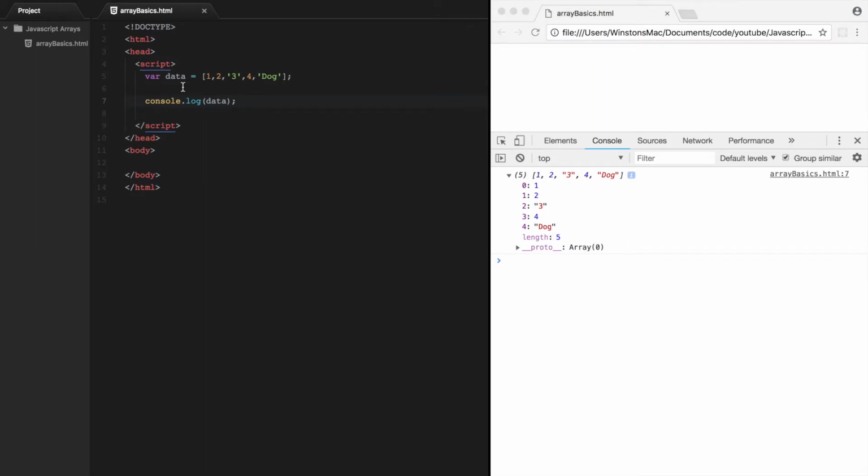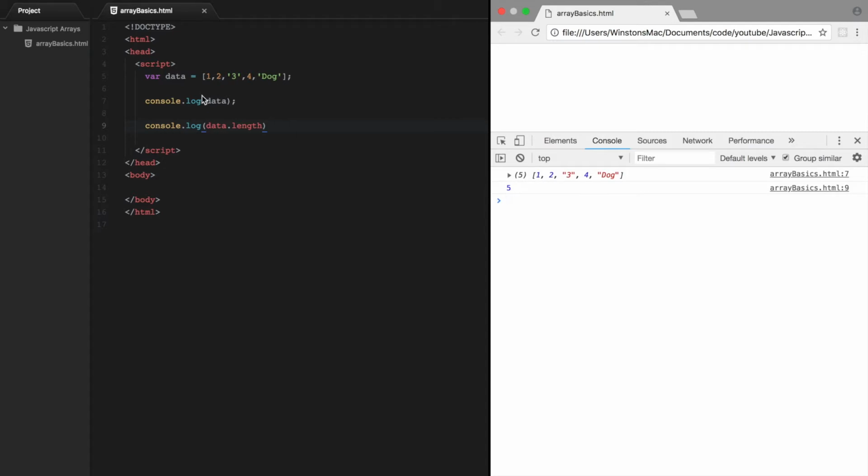So the array object has a property called length. And what that does is it tells you the size of the array. So if we go data dot length, save that, and if we run that, 5. So that's telling you that there are 5 elements inside of the array. So 1, 2, 3, 4, 5.